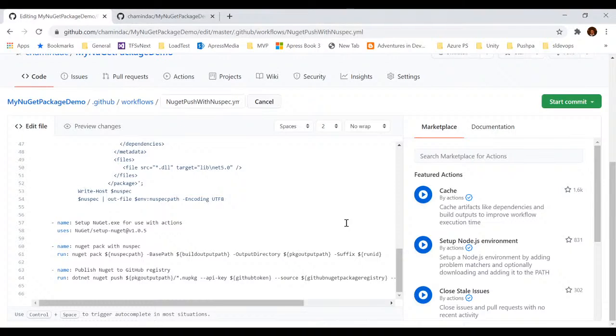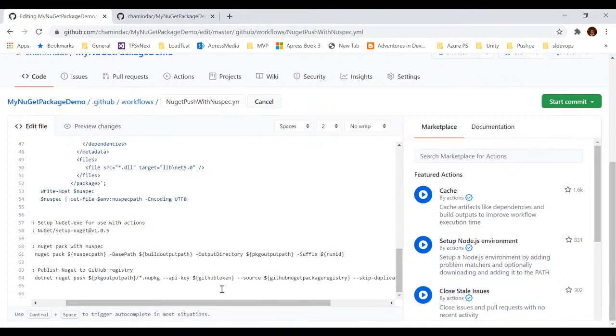Okay, the last step would be to publish this NuGet package into the GitHub registry. For that one, we can use .NET NuGet push. In .NET NuGet push, you have to provide the package output path and the NuGet package. So I'm just using asterisk NuGet package so that it will push. And this API key would be the GitHub token. So that is mandatory to provide.